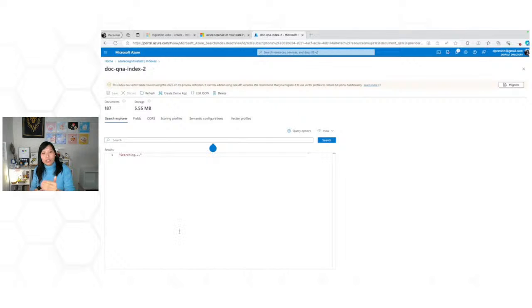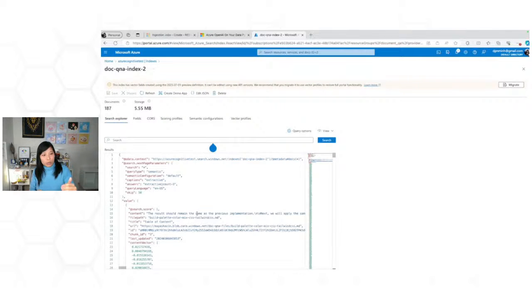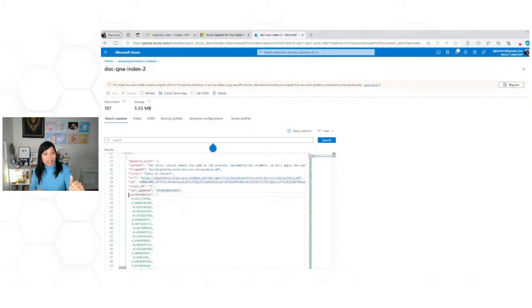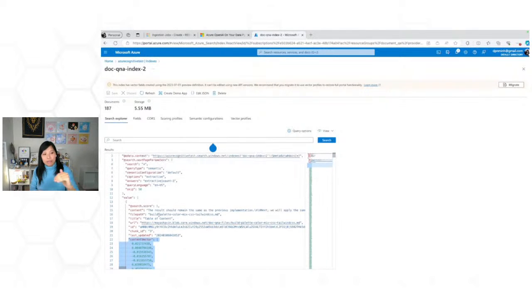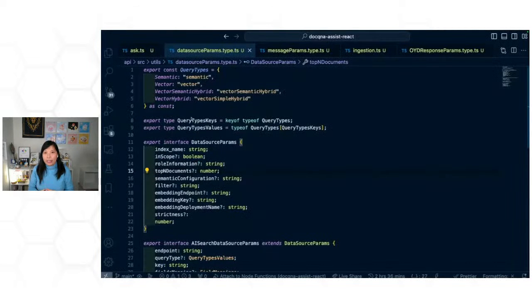You can also do a search to see the actual chunks stored here. Here you can see that each chunk has a content vector, which will be used for the vector search. Okay, and that's it for the ingestion API.